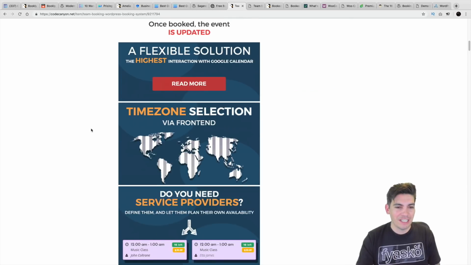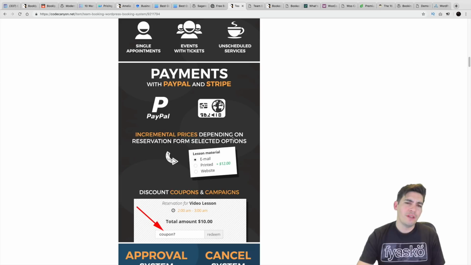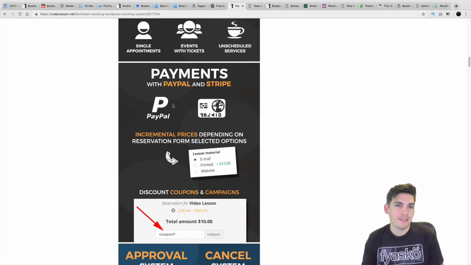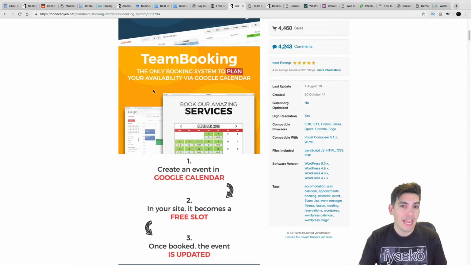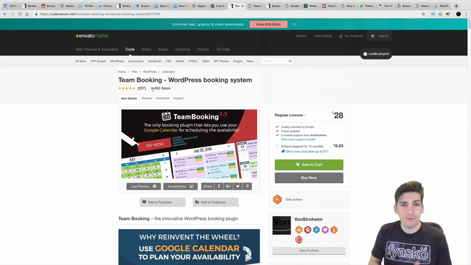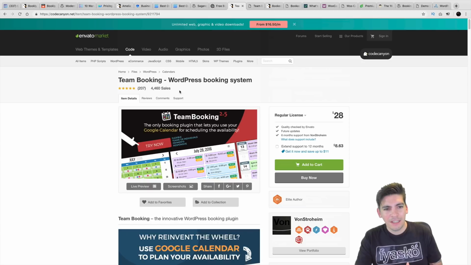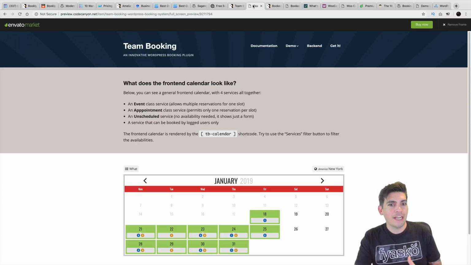I really like it. It does integrate with WooCommerce. It does have PayPal and Stripe. So in this regard, it might actually be better than Bookly because you get the PayPal and the Stripe integration included in the plugin, and you do pay a one-time payment of only $28. So this is probably the cheapest on the list. It's definitely the top cheap one, and it's actually pretty good.